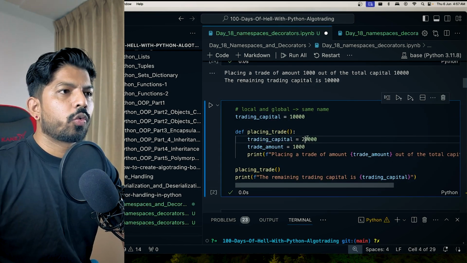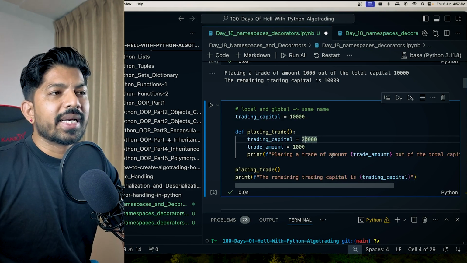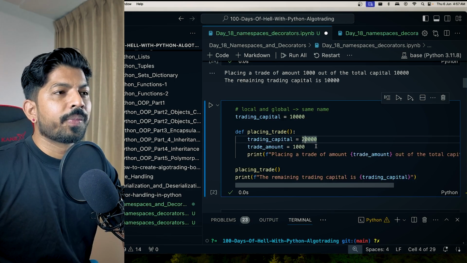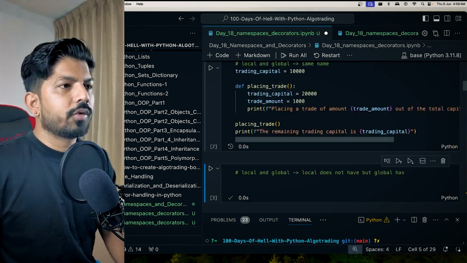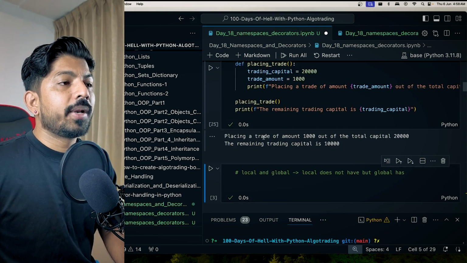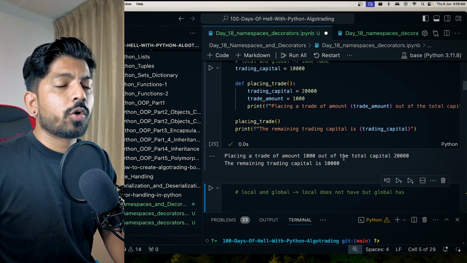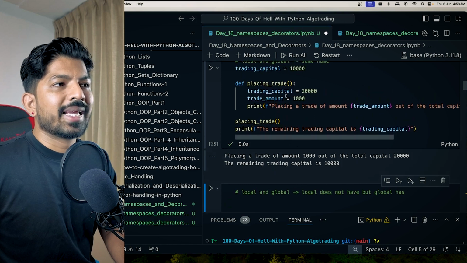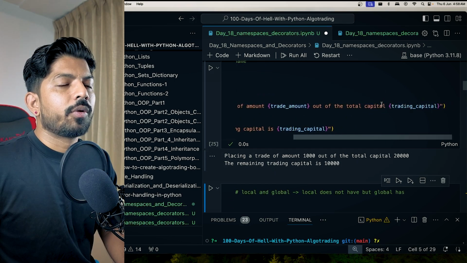Let's change it to 20,000, right? So now if I hit shift enter, first it will look inside the local scope. You can see here that it says placing a trade of amount 1000 out of the total capital 20,000, because we have a variable inside the local and it will print that first.